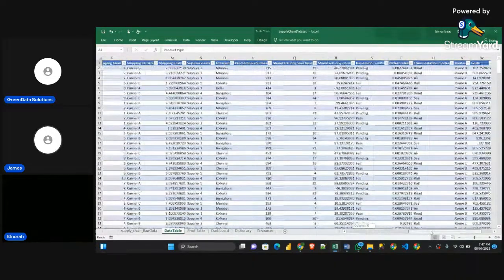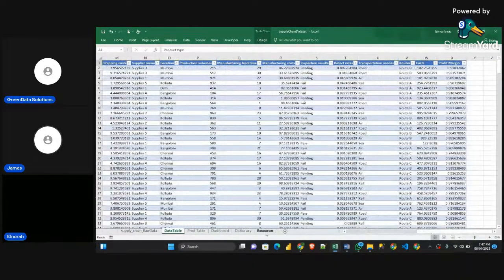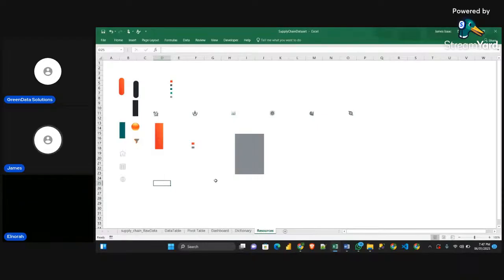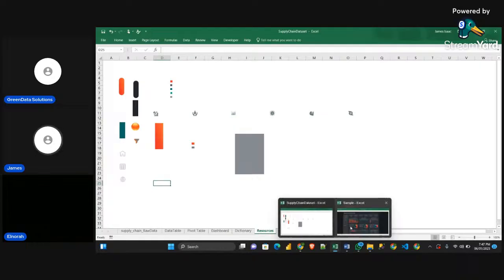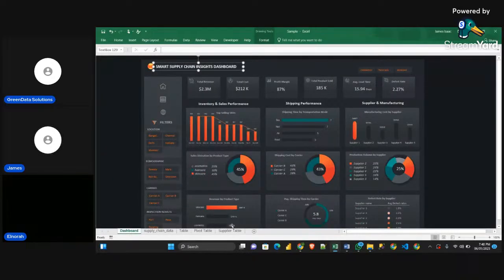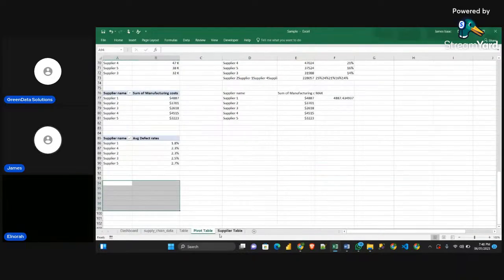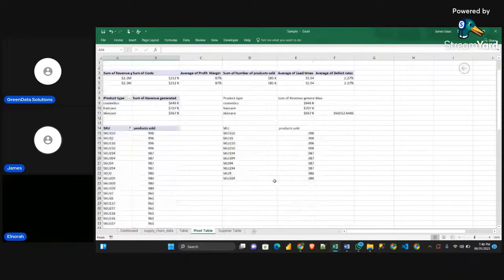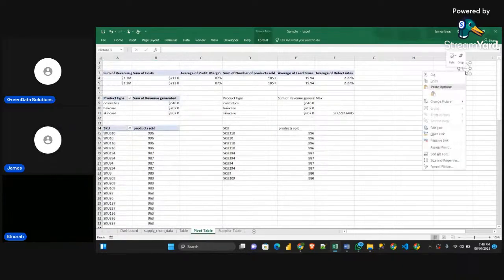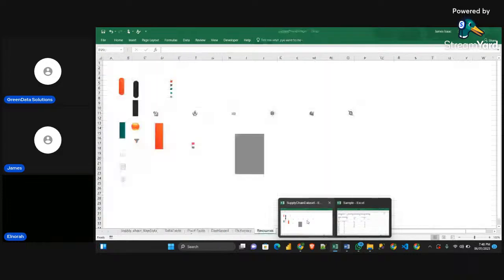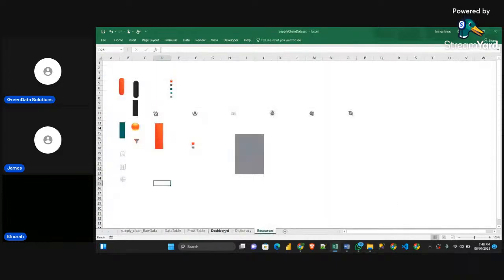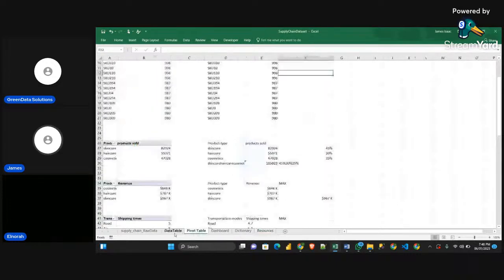And for that, I'm going to go to resources also. Do I have it? Oh, the icon is not here. The back icon is not here. Let me get it from here. Okay, this is it. So let me copy it, take it to our data table. So let me paste it here.